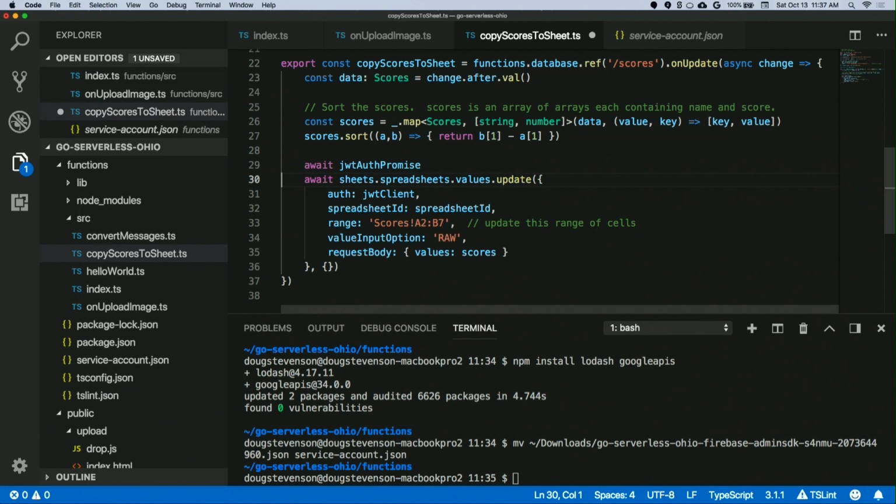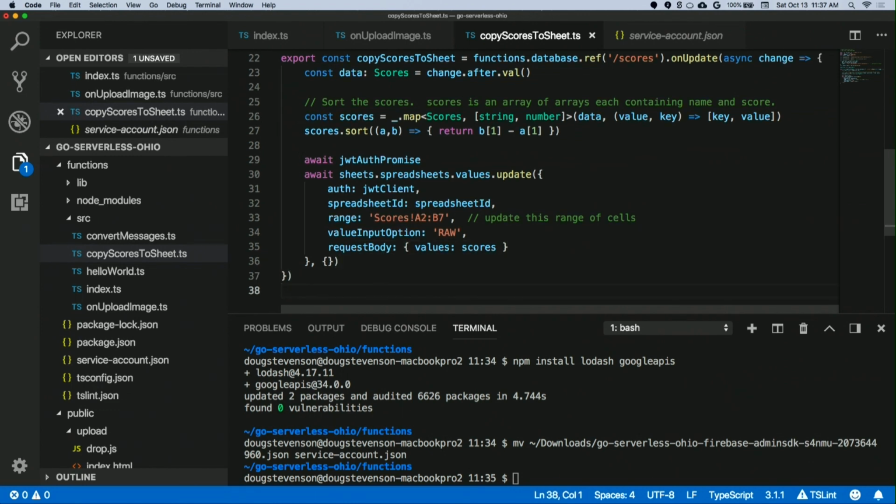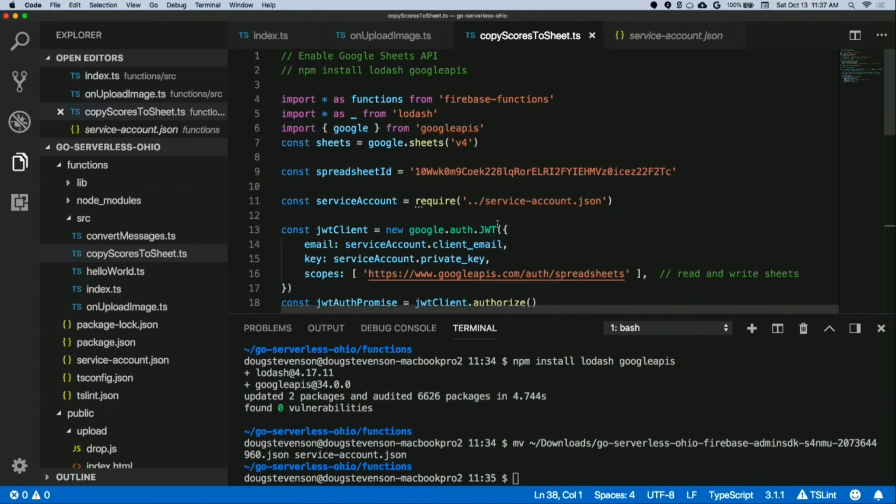Then I'm going to use the Spreadsheets API with my authenticated client and the spreadsheet ID. I want to take this range. This range is saying, in the scores sheet, from cells A2 through B7, that rectangle described by A2 through B7, I'm going to put these values inside it. So I'm going to write the contents of the database into the spreadsheet. And it'll happen anytime anything changes. So this is pretty powerful. I think you would agree.